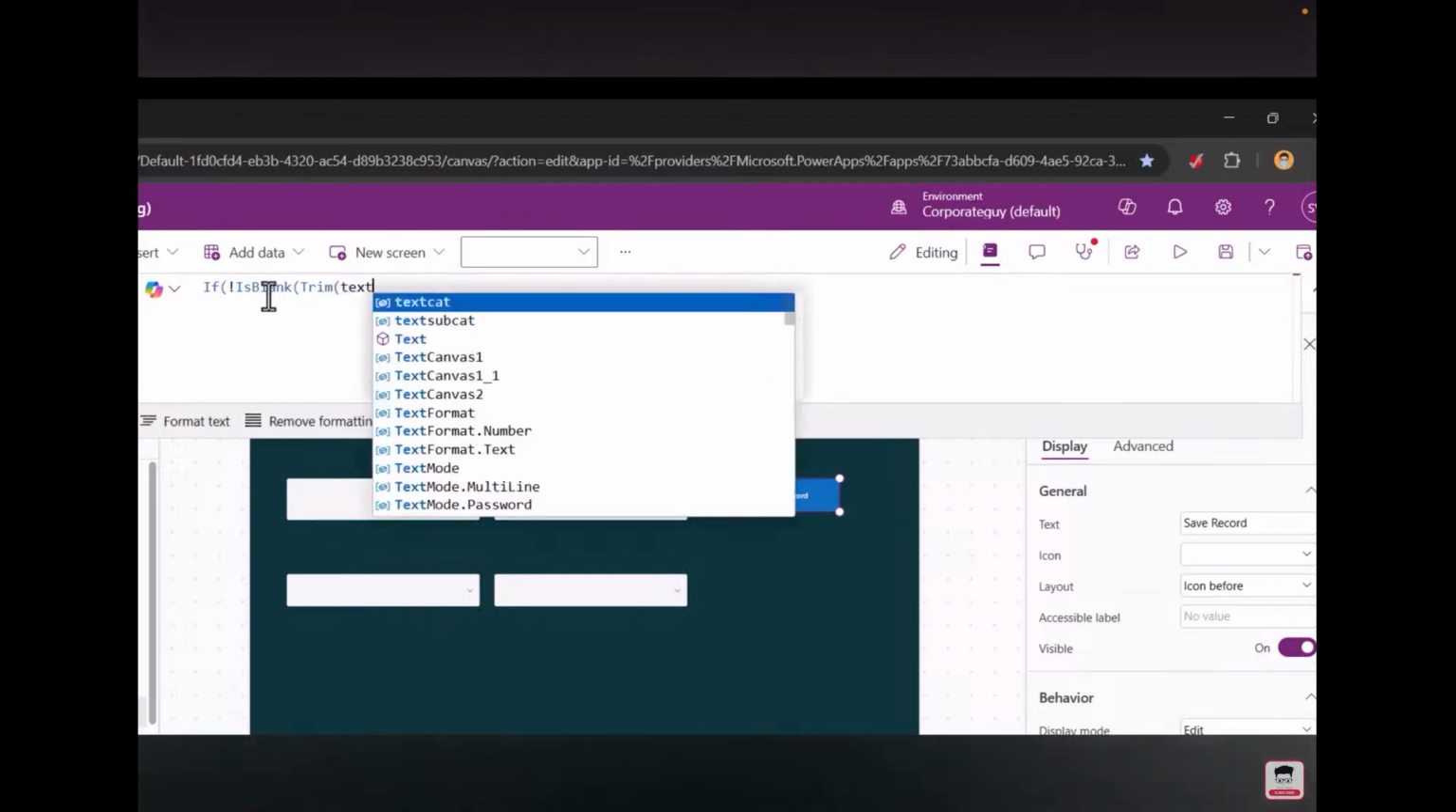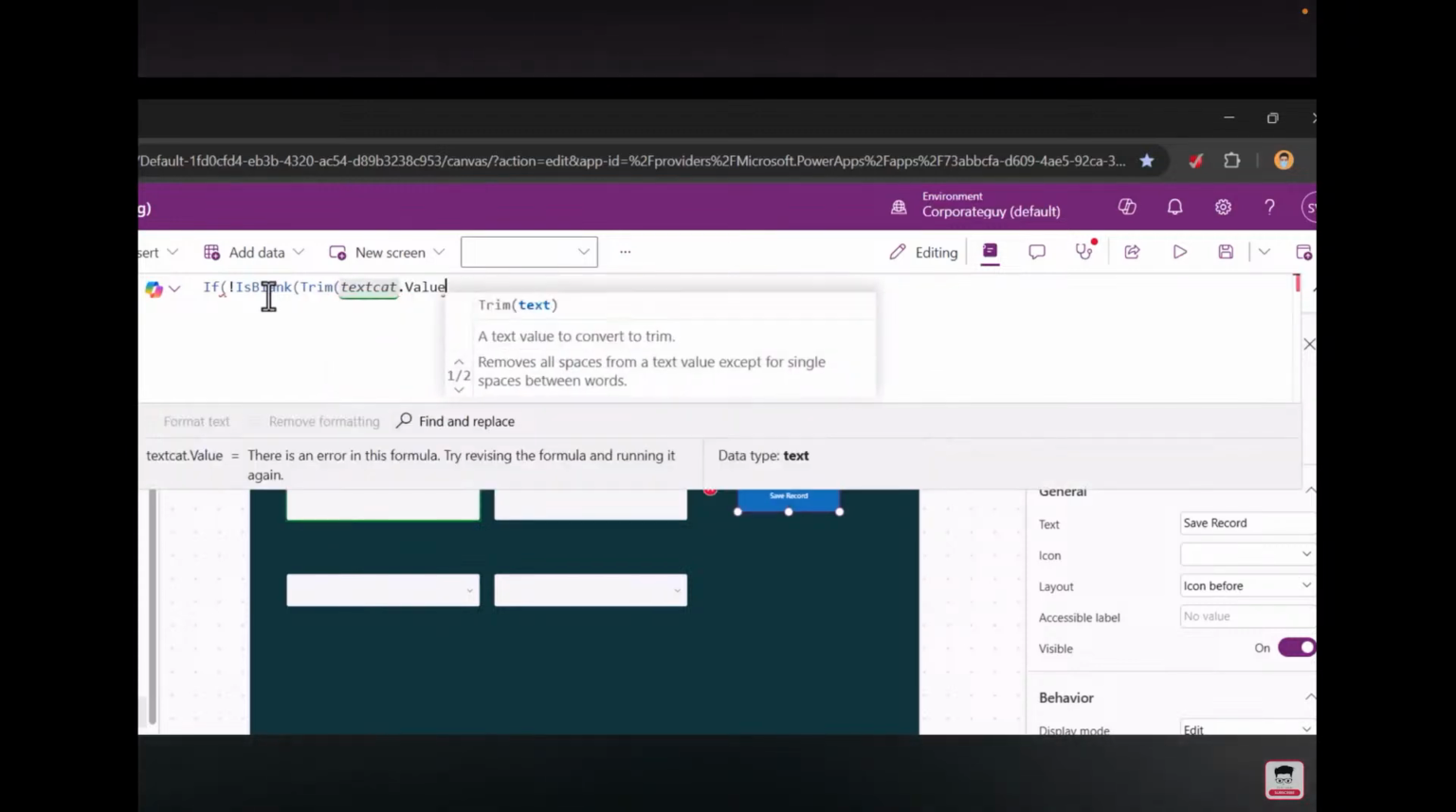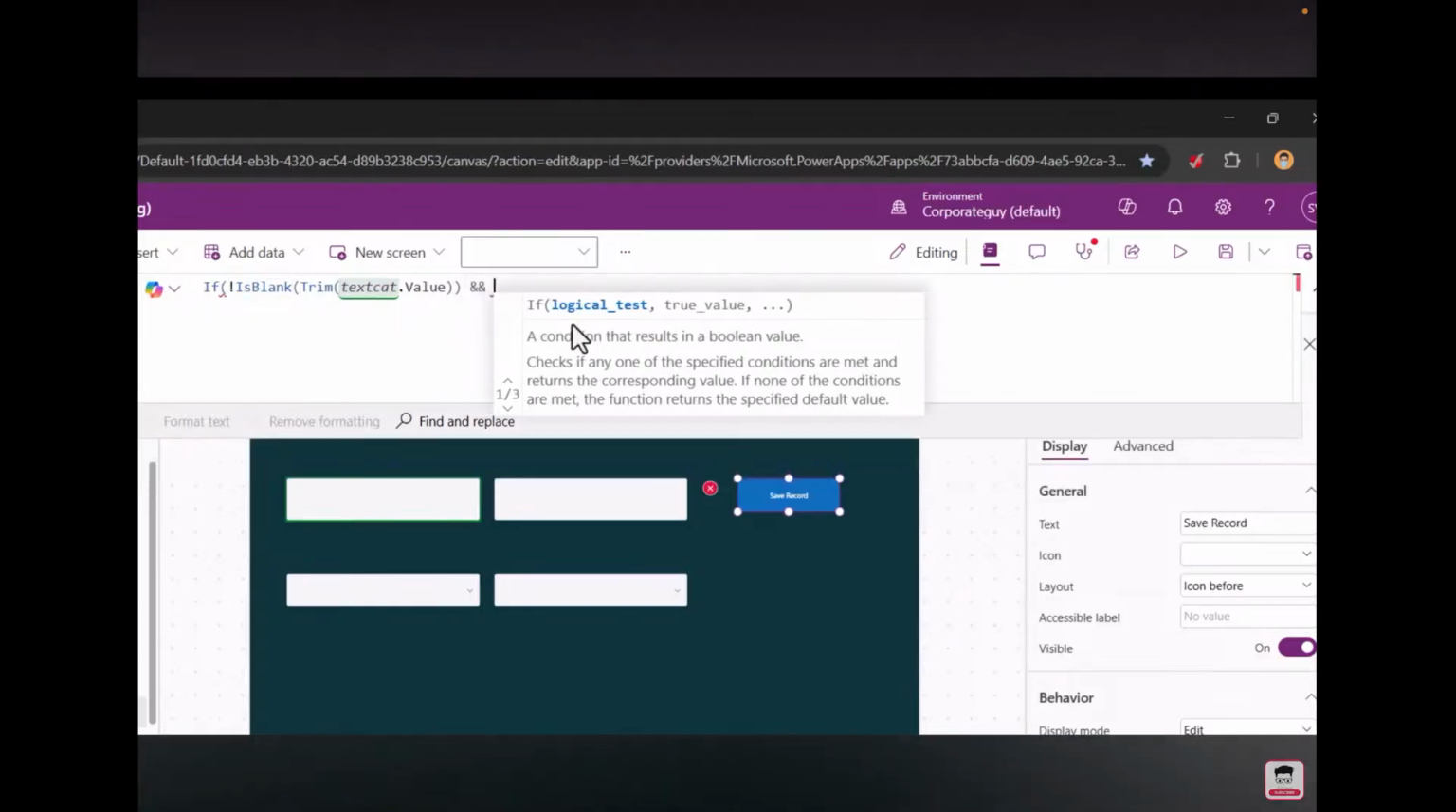So it will trim text cat dot value. In case you are using the legacy text field, you can use dot text. If you're using the new features, which are the preview features, then you have to use the Value function here, and then close these parentheses. Similarly, we'll copy and paste the same function here.